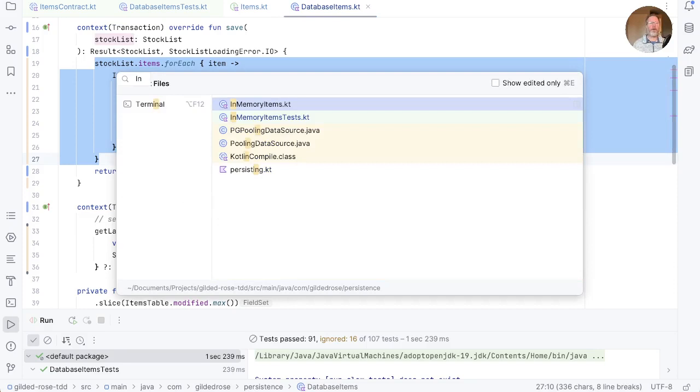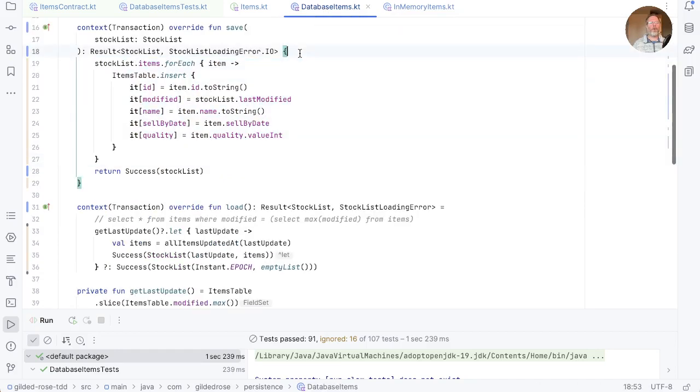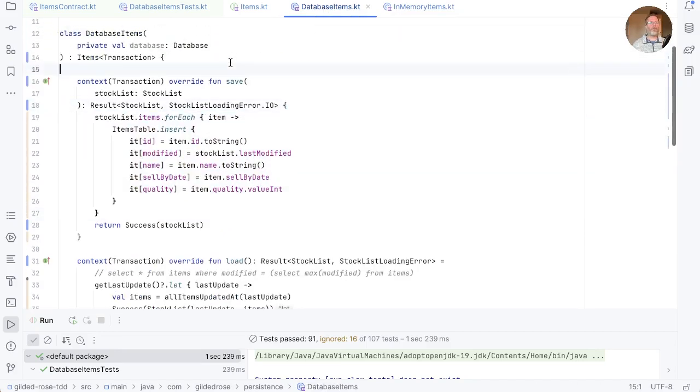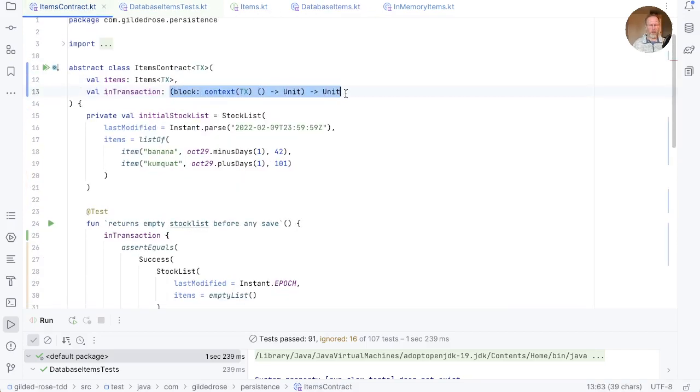Things like our in-memory items don't actually require a context at all, so they just say null will do. One last way this could be more convenient, and that's to go to our database items and say, what if it could provide the transaction for us? Now we know what the signature of that would look like. It's in our contract. So it would be a method that took a block like this.